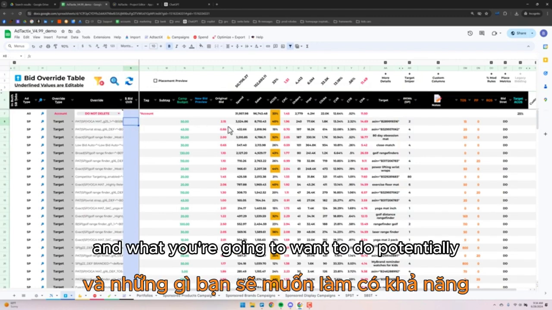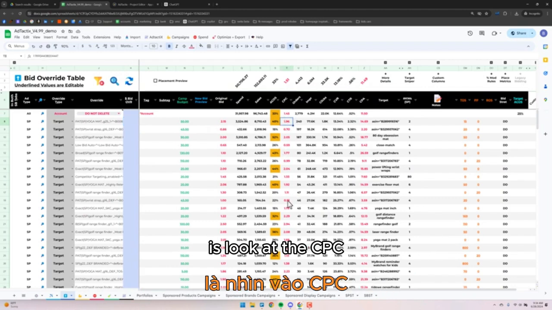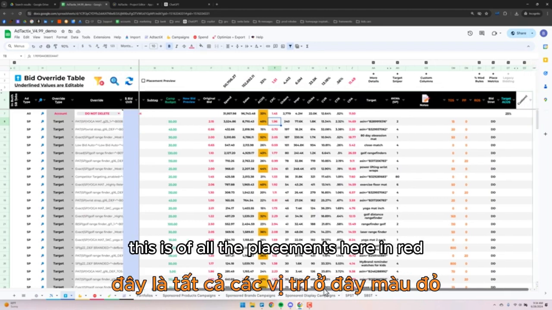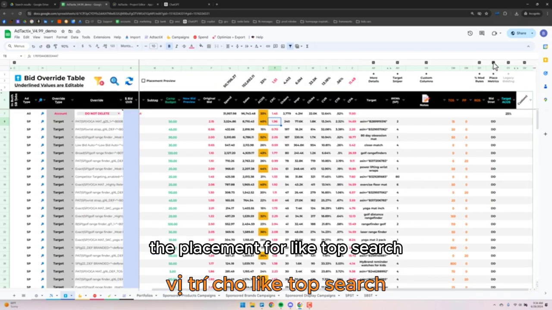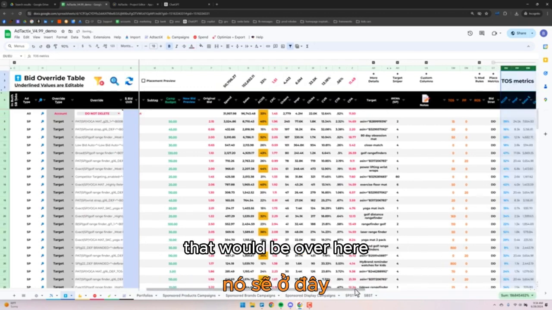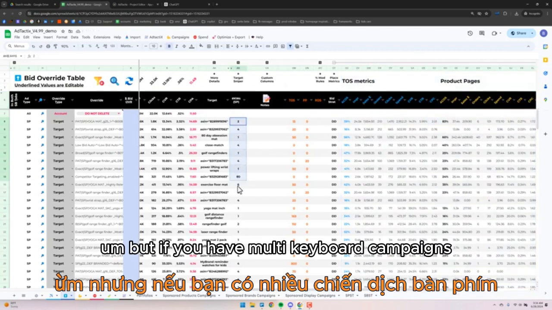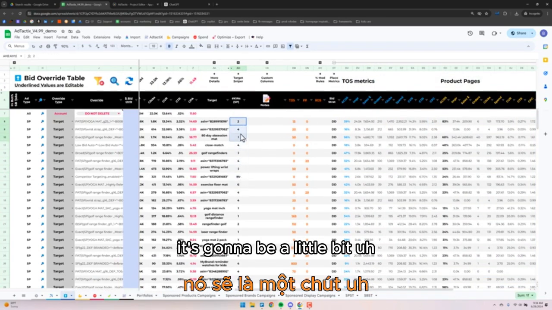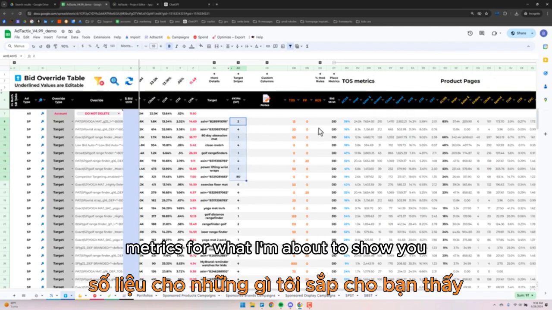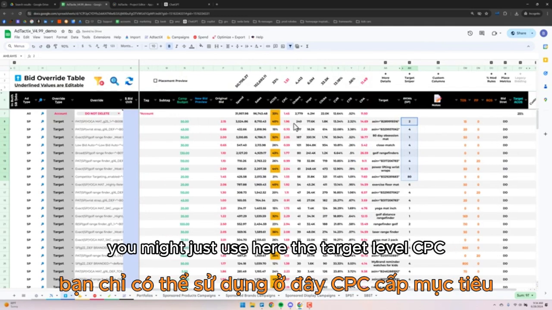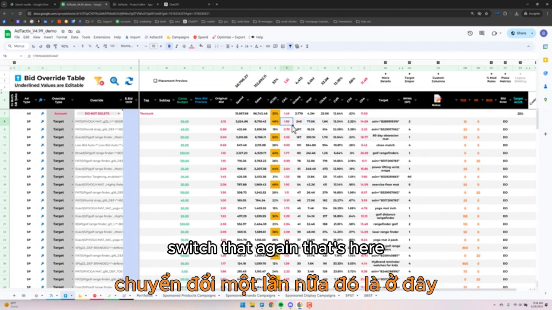column, and what you're going to want to do potentially is look at the CPC. This is of all the placements here in red. The placement for top of search, if you want to look at that CPC, would be over here. But if you have multi-keyword campaigns, it's going to be a little bit screwy to use your placement metrics for what I'm about to show you. So in that case, you might just use the target level CPCs, which again, are here.